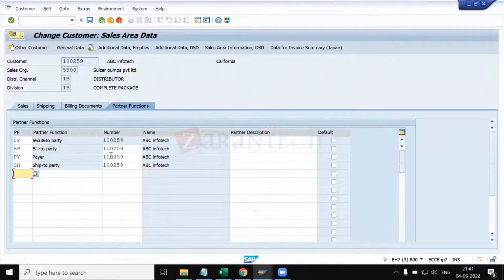Sold to party will be unique, but for one sold to, you can have many ship tos, right? Suppose this is AB Infotech, and they have 10 to 15 shipping points available. While placing sales orders for 5 materials with 5 different sales orders, they will say, ship all those 5 goods to different locations. So you can add those 5 ship to parties here and so on. Okay, so I will just save this customer.